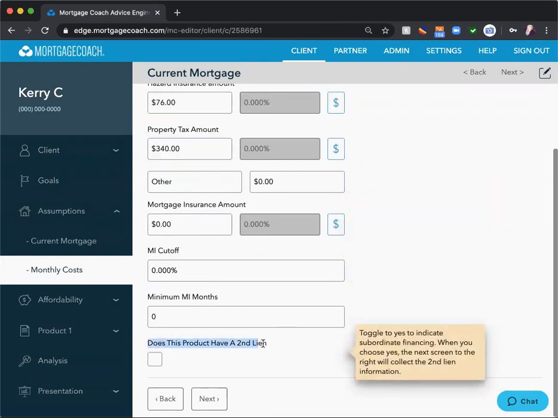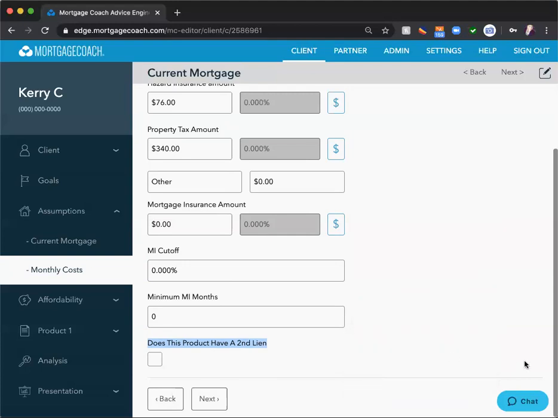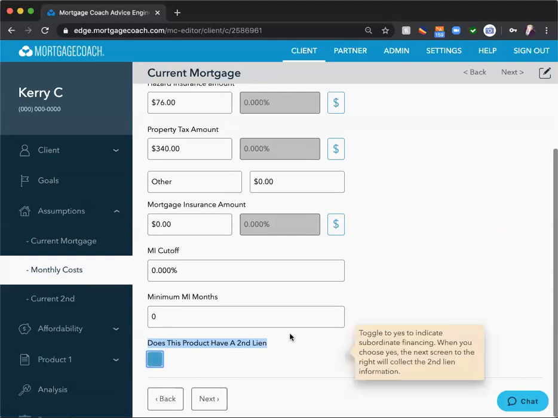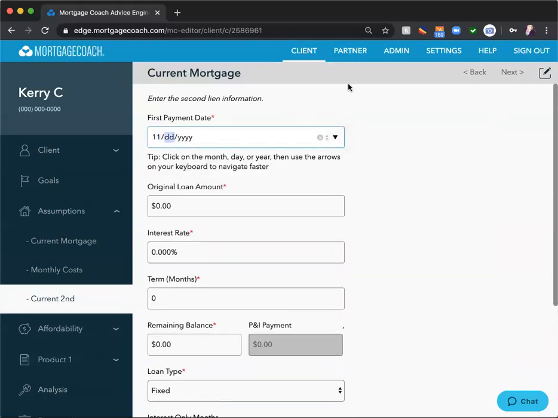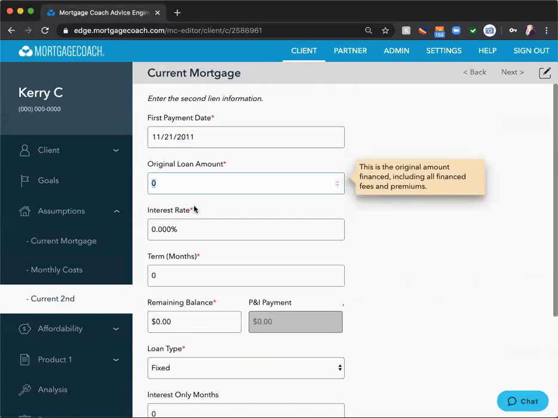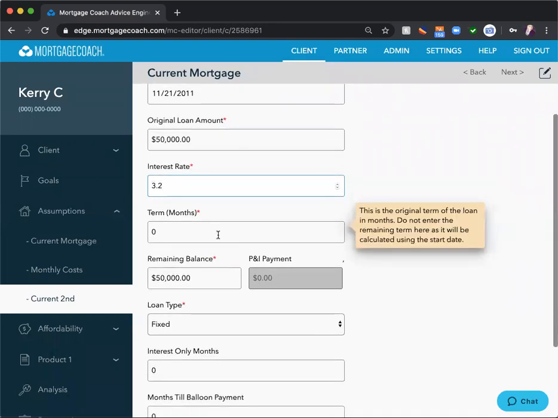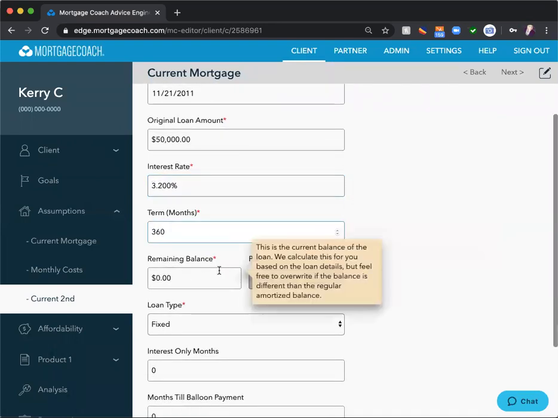And here's where it asks, does this product have a second lien? Here's my rule of thumb with second liens. If you are subordinating, do not add that second lien. If you are not subordinating, if you're rolling it in, which is what you're doing here, add that in there. And then you can put the information on the second. I'm going to say they took it out as a HELOC. And I'm just going to make it easy, 50,000, 3.2. I'm going to say it's a 30-year.